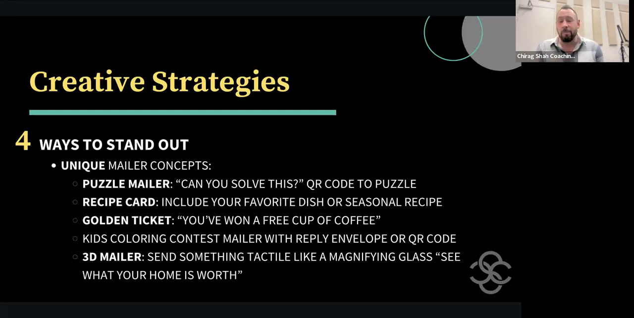Golden ticket idea. I have a buddy in Denver, Colorado that used to do this every month. He would send out literally to 250 homes a golden ticket like Willy Wonka, right? And it would say, you've won a free cup of coffee on me, and all you've got to do is contact me and meet me at that coffee shop to redeem. Now, granted, how many coffees do you think he had to pay for? Because it wasn't 250. Yeah, 5, 10 max.